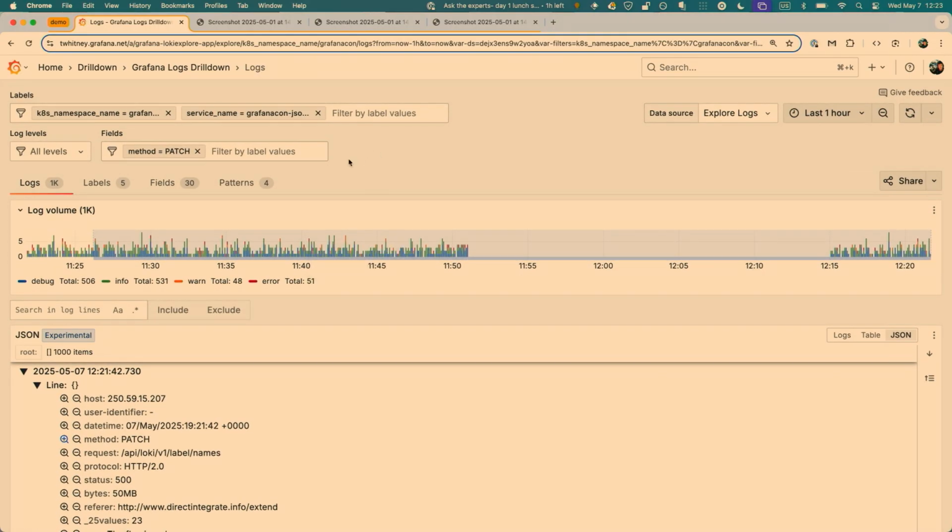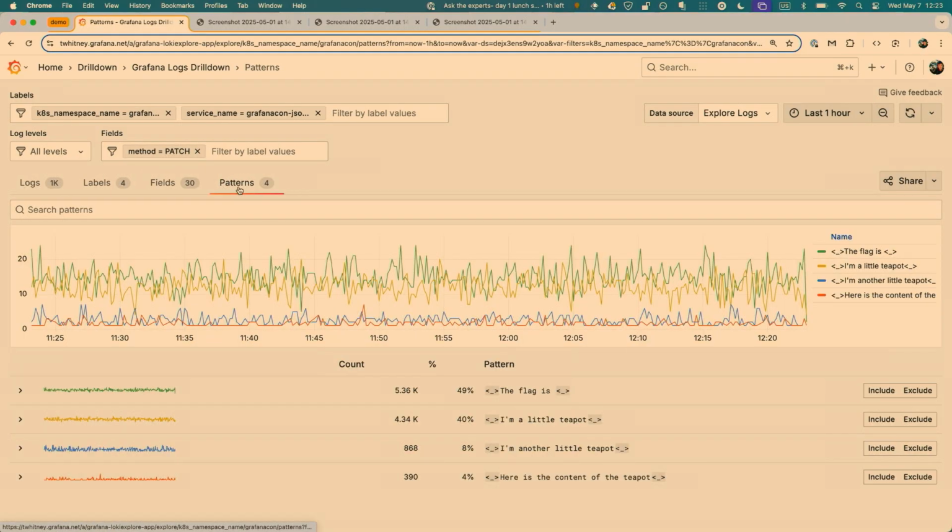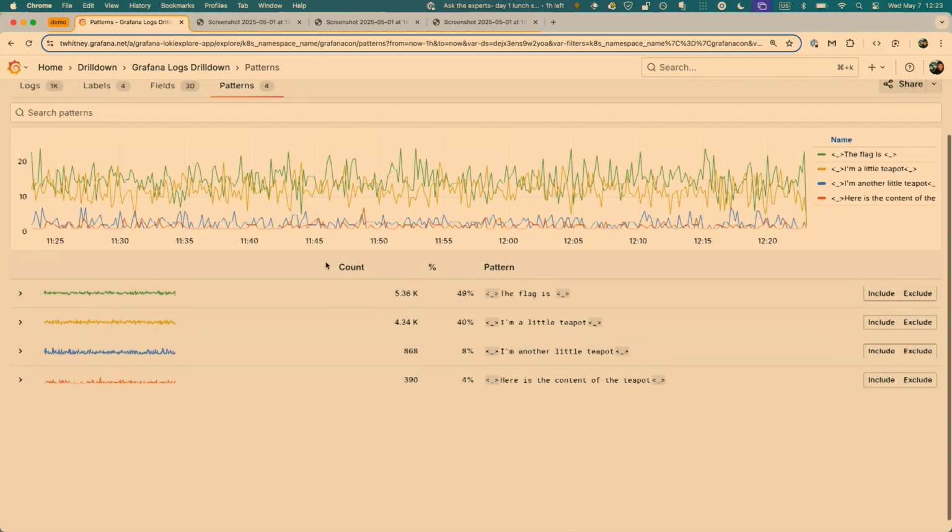So now, one other thing I wanted to show is that even though these are JSON logs, we are indeed getting patterns. So you can go over here, and this is because I have a message field in here. But again, that is configurable to whatever your JSON logs have. So excited for patterns to be there.